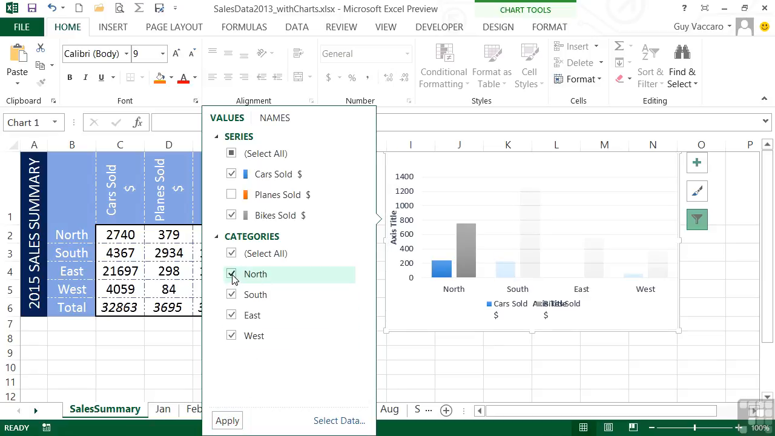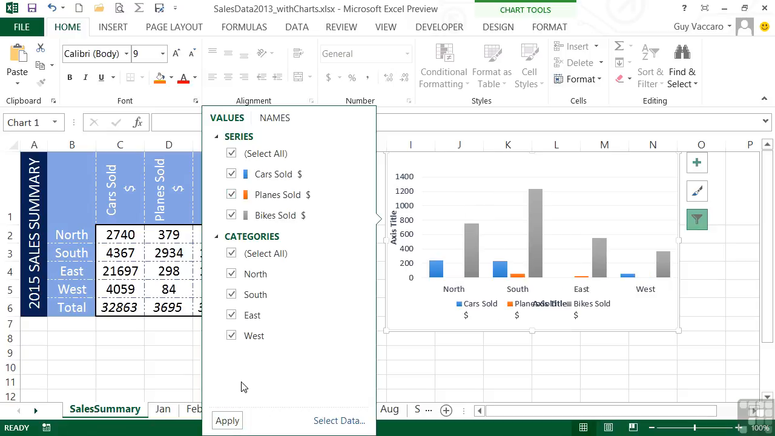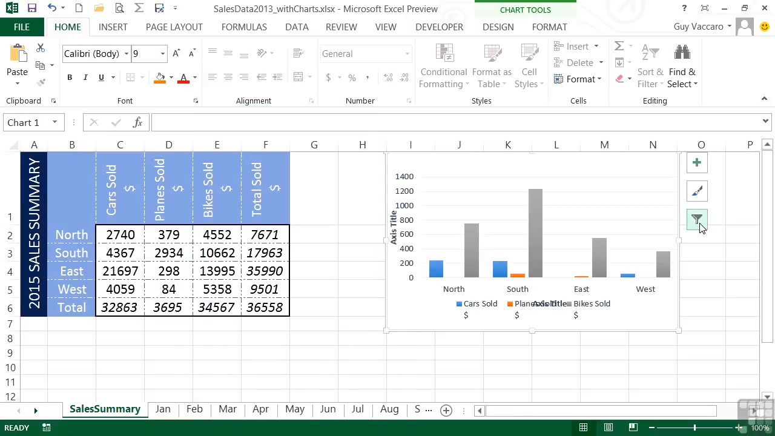Perhaps I'm not interested in the north data. I remove that tick, apply, and the north data is removed from my graph. So we can actually ignore parts of the raw data that make up the chart. Or we can bring them all back and click apply, and all the planes come back and all the north data comes back. And just like the other two shortcut items, if we click back on the filter, our filter dialog box disappears.